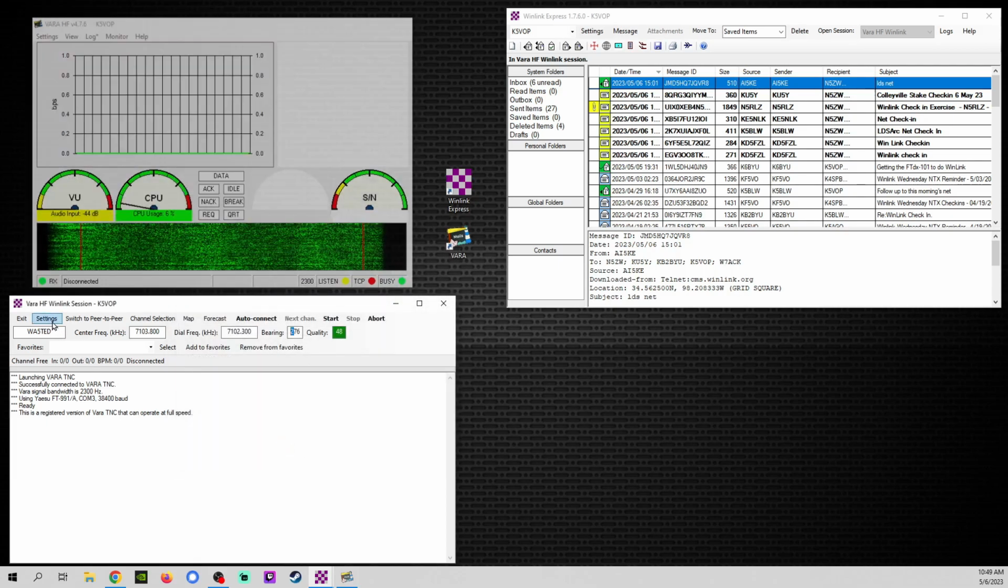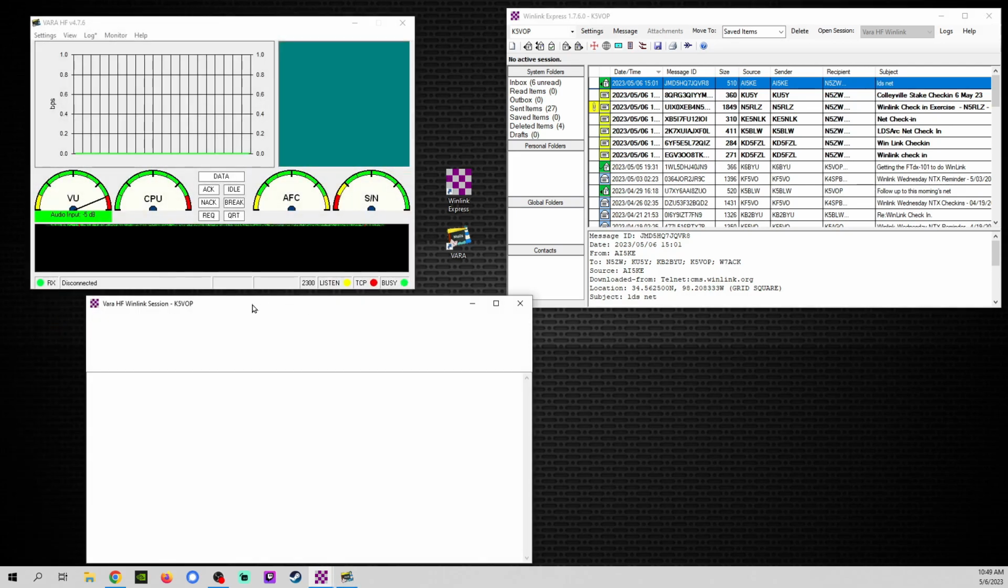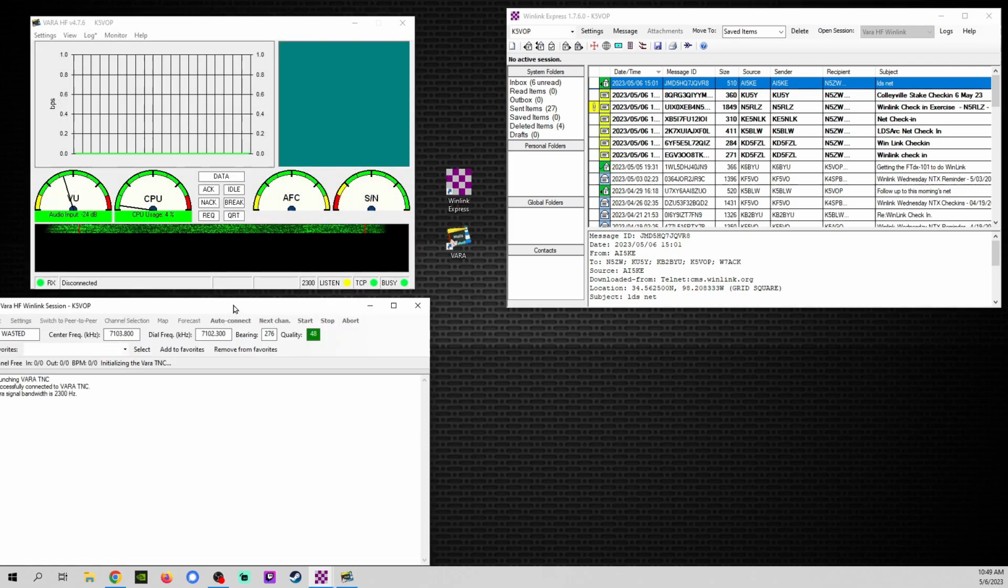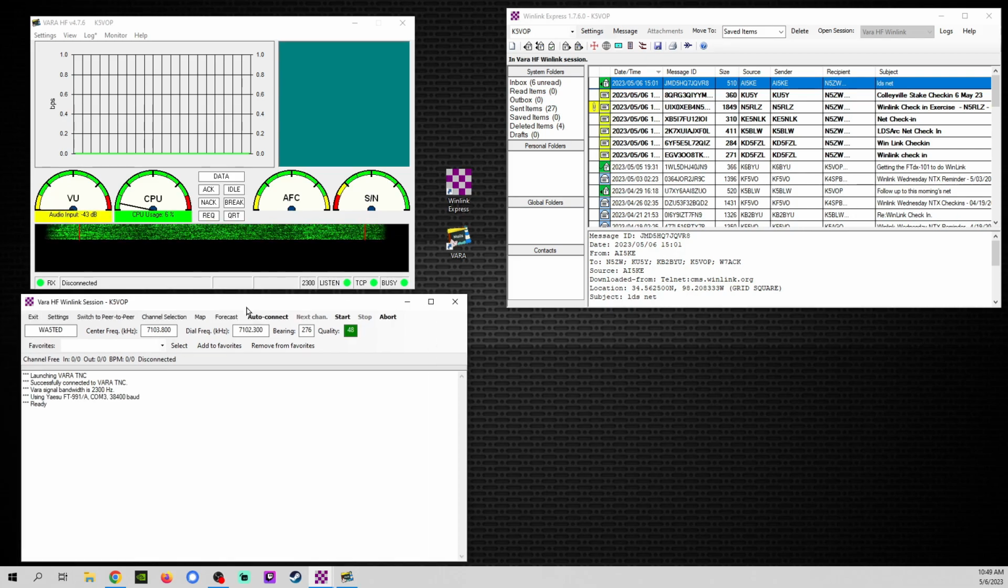And that's the most important setting right there. If your COM port isn't right, you're not going to get any connection to the radio. Some people have issues with the push-to-talk. Make sure that your radio is set up to use the correct audio connection for push to talk.